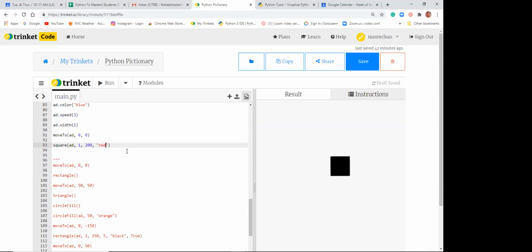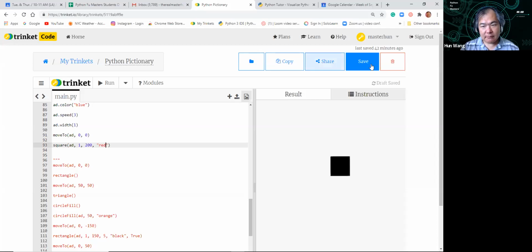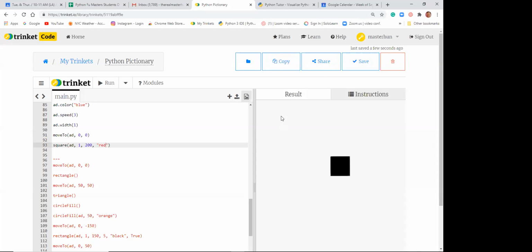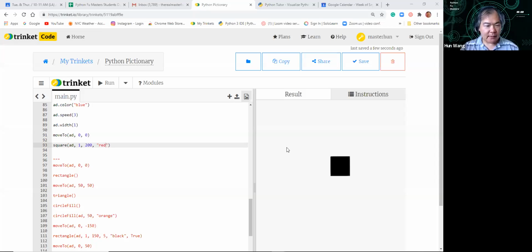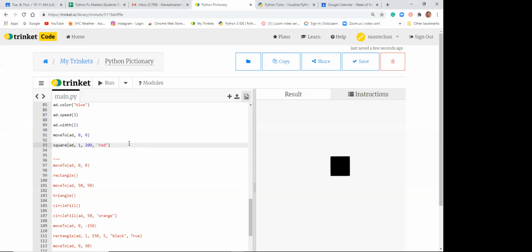What's the name of the function? Oh, Master Han. Yes. Everything was zoomed in. Okay, 1 second. Is that any better? Yeah, thank you.